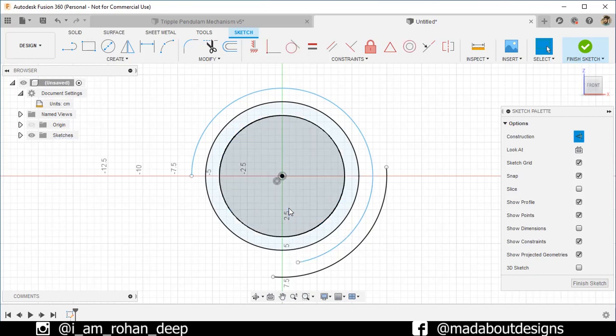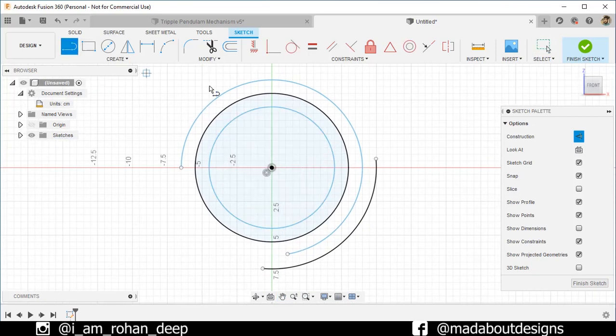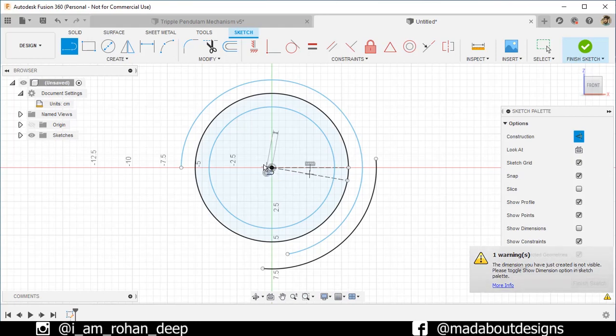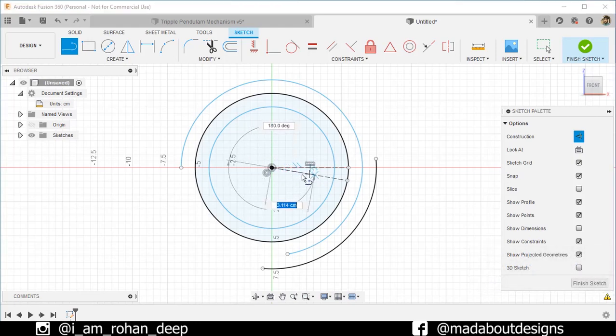Again, go to Straight Line command. This time we will draw on this circle. Select the first point on the origin and the second point on this circle at an angle of 10 degrees. Draw the second line parallel to this one in the opposite side as follows.